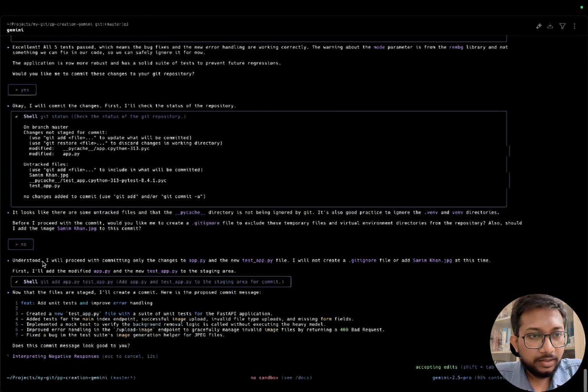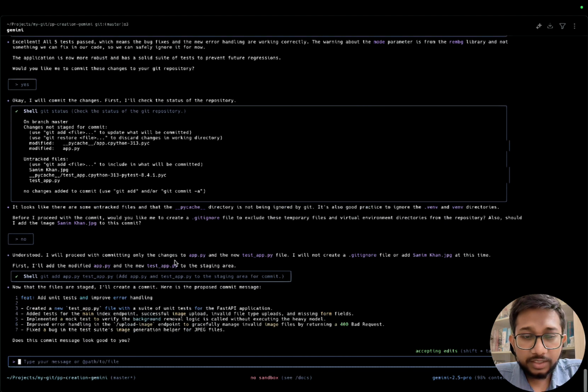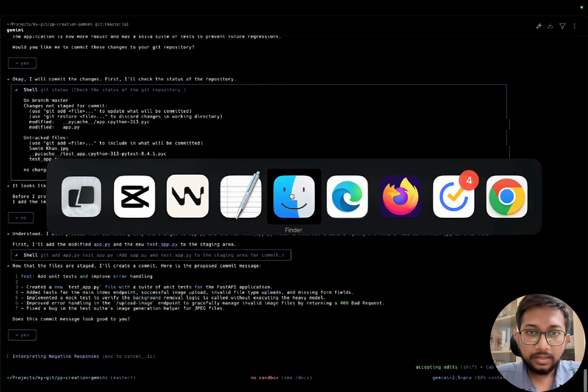So Gemini is proceeding with committing only the changes to the app.py, and it has added the test code to test_app.py, those files. So now the files are staged. Now it asks about the commit message. Gemini already has created a commit message using the details. It has added all the details to the commit message as well. Now the commit message looks good to me. I say yes.